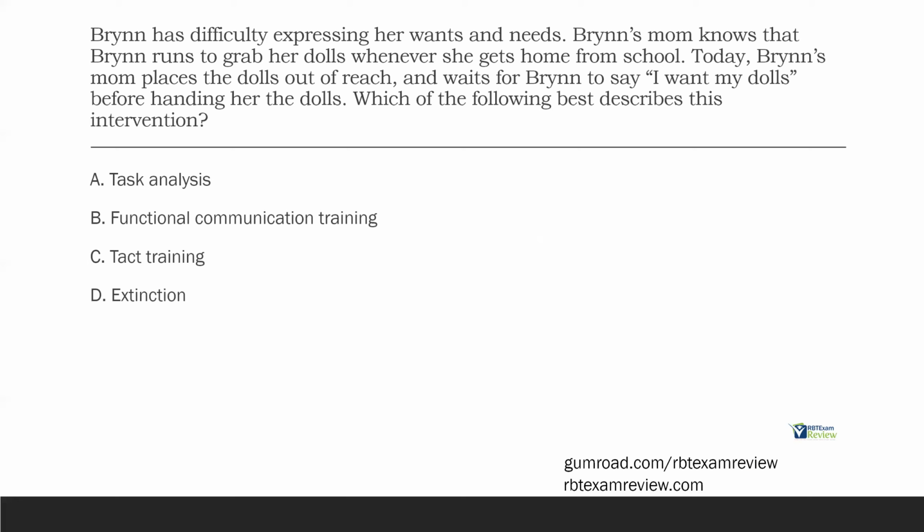So, which of the following best describes this intervention? A, task analysis. Is Bryn's mom breaking down a complex task into steps? No. So it can't be a task analysis, right? A task analysis is taking a complex skill and making it into steps. Not what we're doing here. Okay, we're simply setting up this situation where Bryn has to ask for a doll.